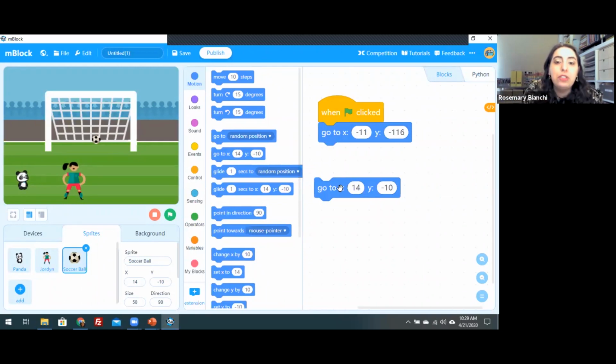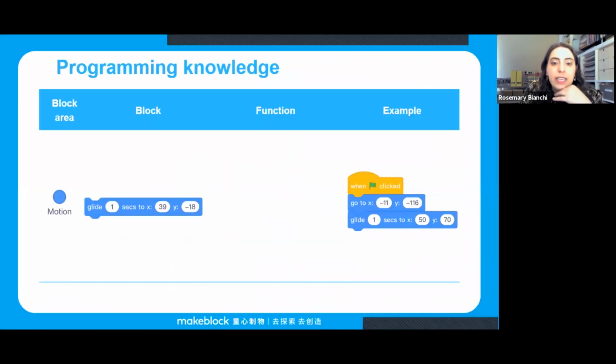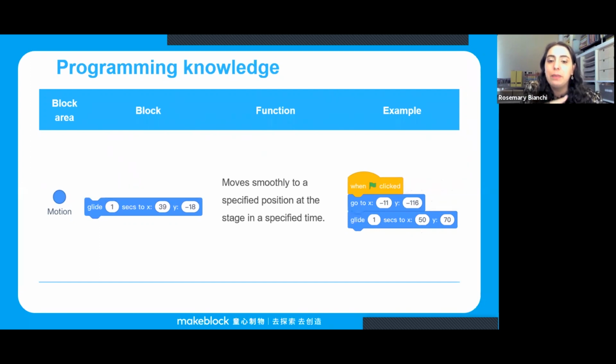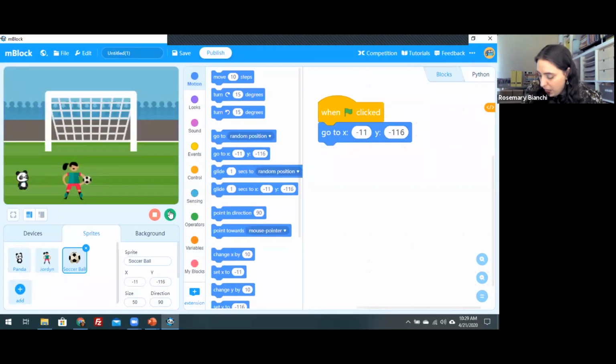So we're going to be able to do that using a new block. The new block is showcased in the slides. We're going to use the glide a certain number of seconds to XY coordinates block, and it's going to move the sprite smoothly to that specified position on the stage in a specified amount of time. So that's what we're going to do here: we're going to move this ball when it is kicked. Okay, so we are going to use the glide 1 second.